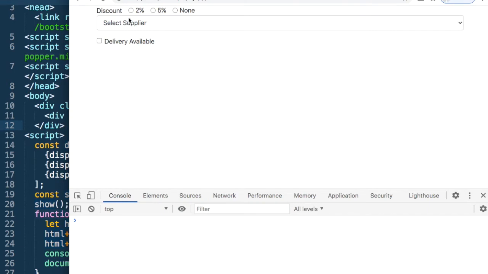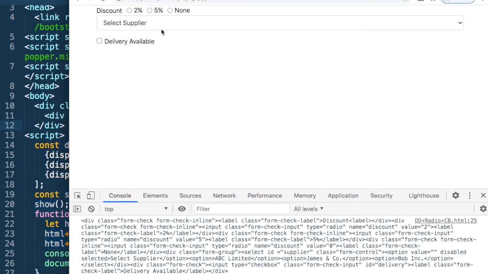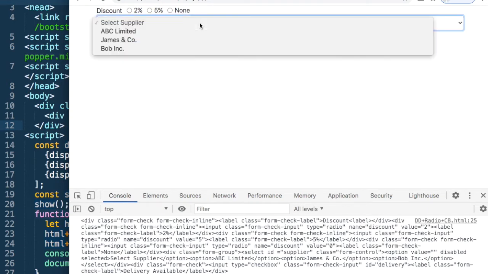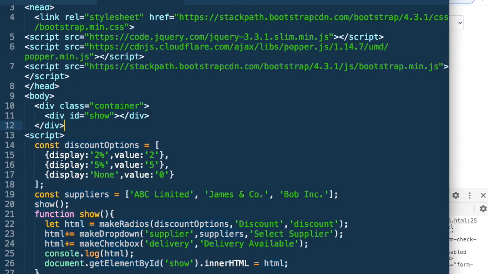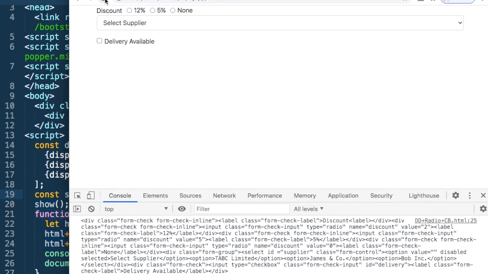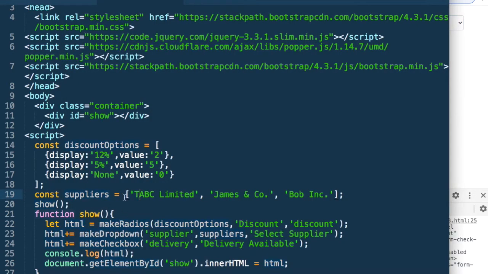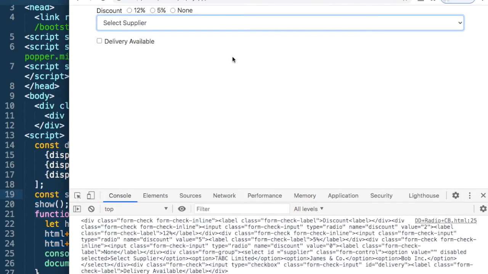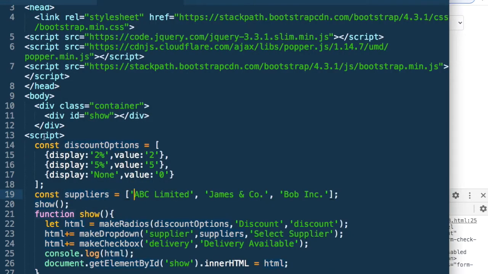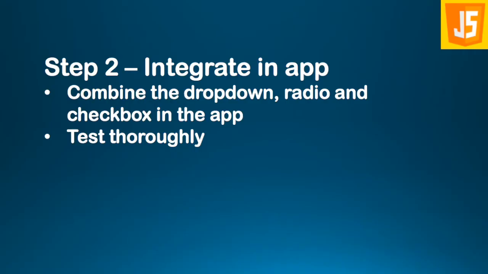Let's test it. And this seems to be working fine. That's surprising in the first attempt. Let's change some values. Let me make this 12%. Let me make it TABC just for testing purposes. So this became 12. This is TABC. So it's getting generated from this data. Let me reverse it. So now what we have done, we have been able to add these three options here. So the radios, the drop downs, and the check boxes. Now, what is the second step?